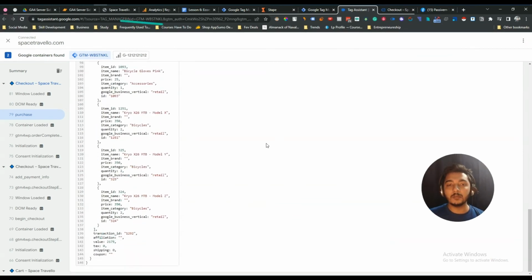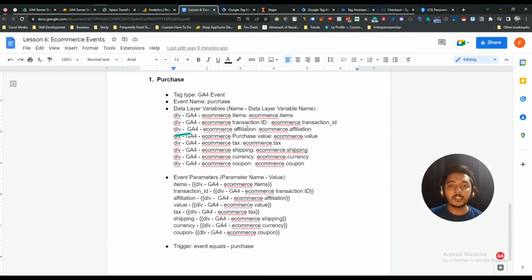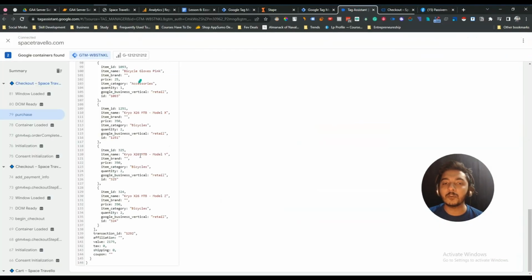You can do it by using the data layer, but I have written these things in this resource section so that it can be easier for you. I'll just copy and paste this, because setting up this purchase event is a little bit complicated, and the process is a little bit longer than our previous events. That's why I have written all the things here. I'll just copy and paste these things, but I hope you get the idea, guys. This information I have collected from the data layer. So these are the things.